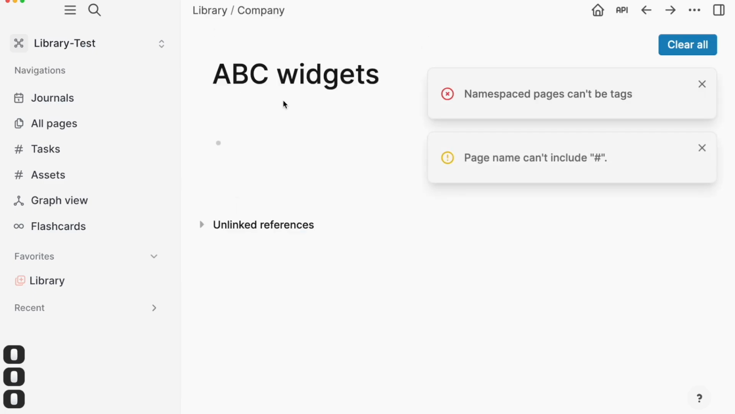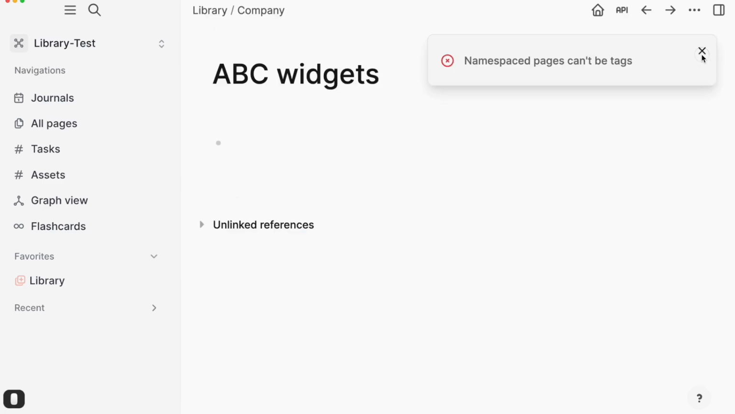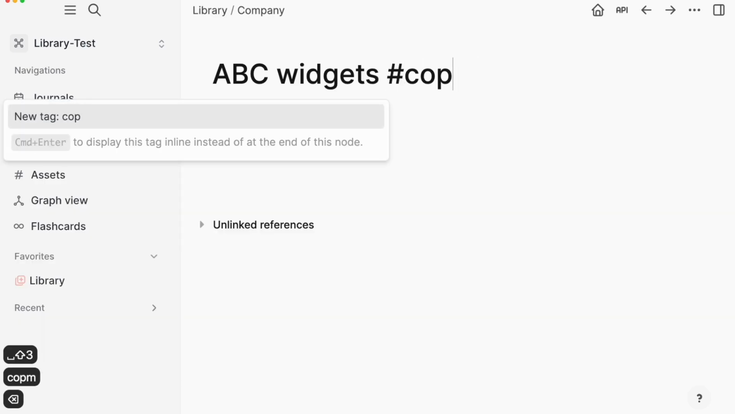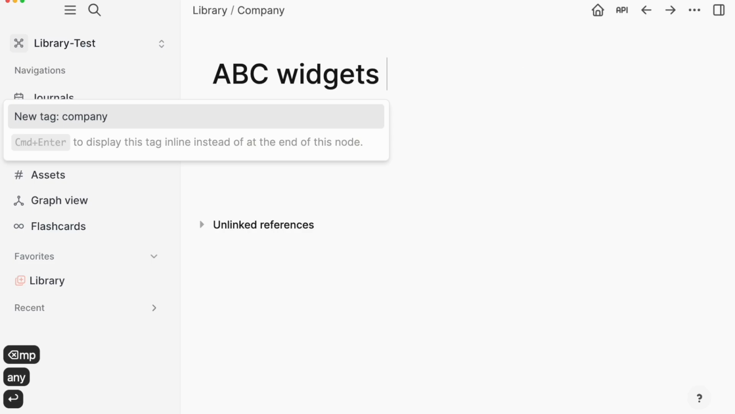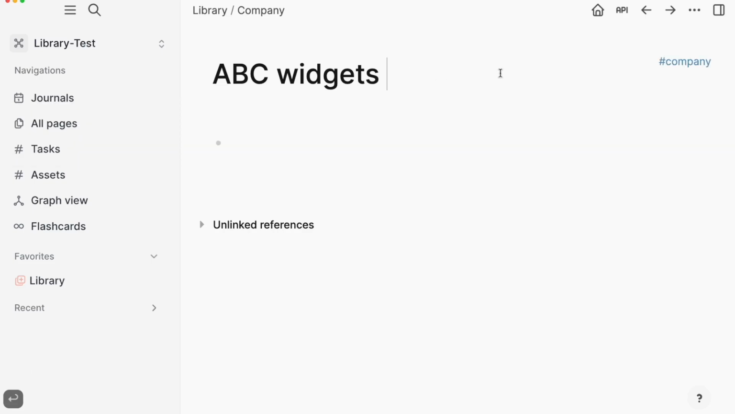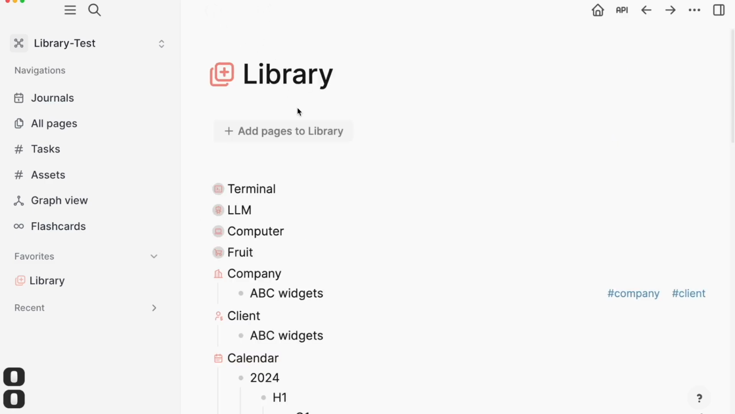Let's go here. So I didn't do this right. So let's say ABC Widget is a company. So I'm tagging it with, if I can type. So ABC Widget is a company. And if you're representing, for example, a company being also your client, you could do this. So in this case, I believe you get more powers by going this route than attempting to go the namespace route.